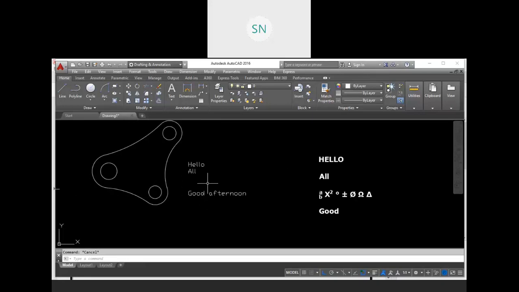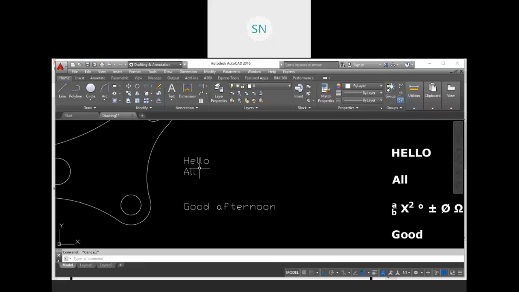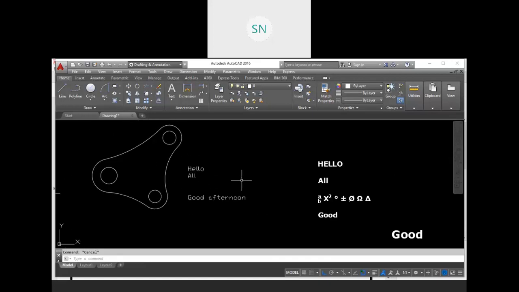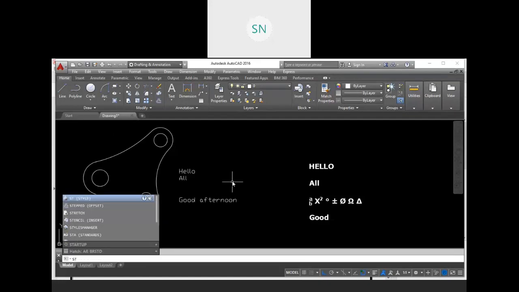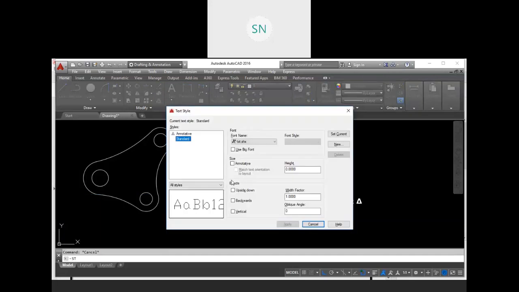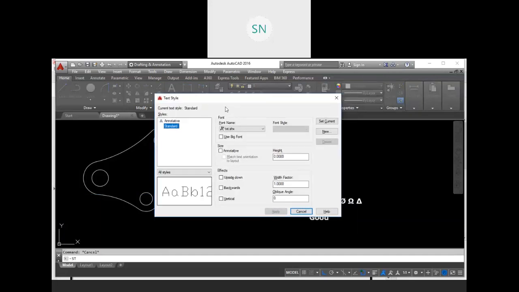Now let me create some text style. With the help of text style, we are also able to provide some different text style to this simple text. So for that, type ST. ST is the short key for text style. So you have to remember this thing, style text, ST. Okay. Type ST, enter. And here we have the text style dialog box.